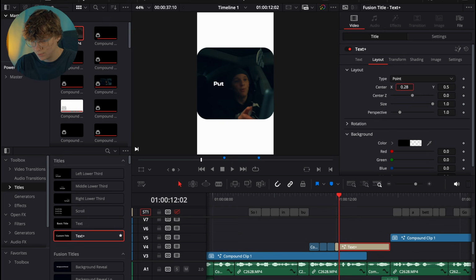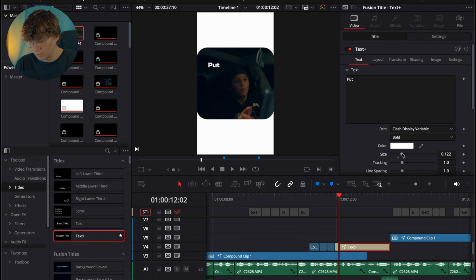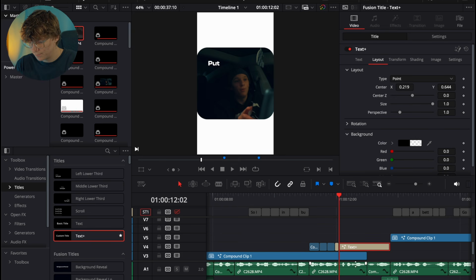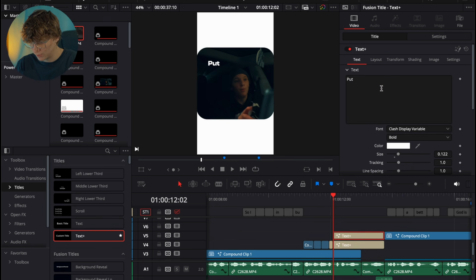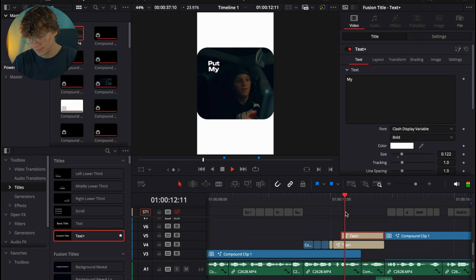We're gonna take this one and we're gonna put it all the way up here, like right here. We're just gonna position it to where we want it. I'm actually gonna bring it up just a little bit. So put, then what we're gonna do is we're gonna hold Option and drag up to create a new clip. Put my, oh, now we're looking something like this.